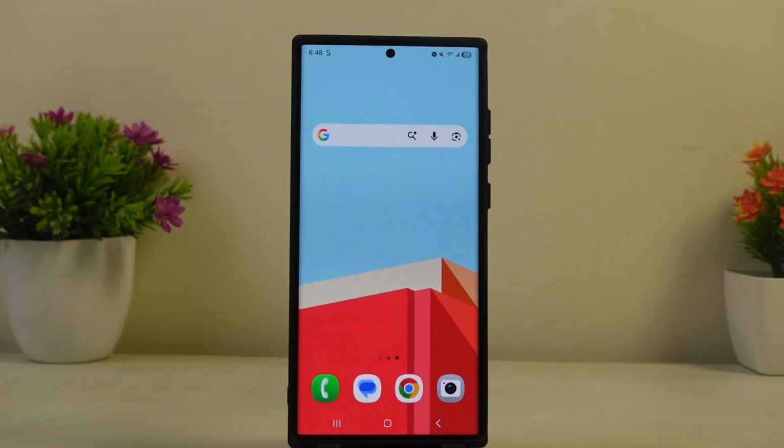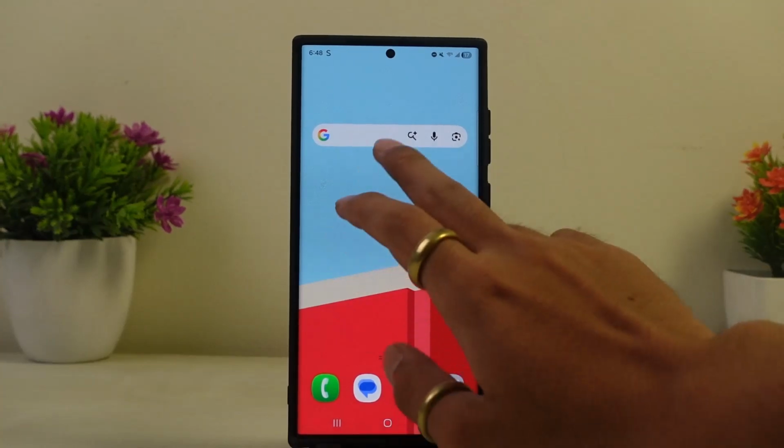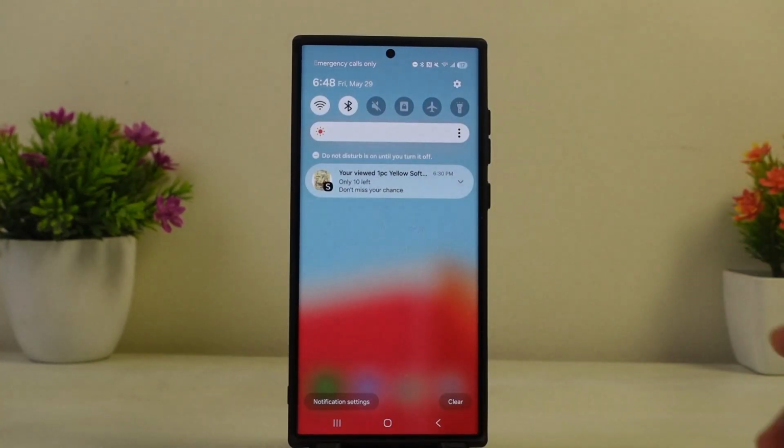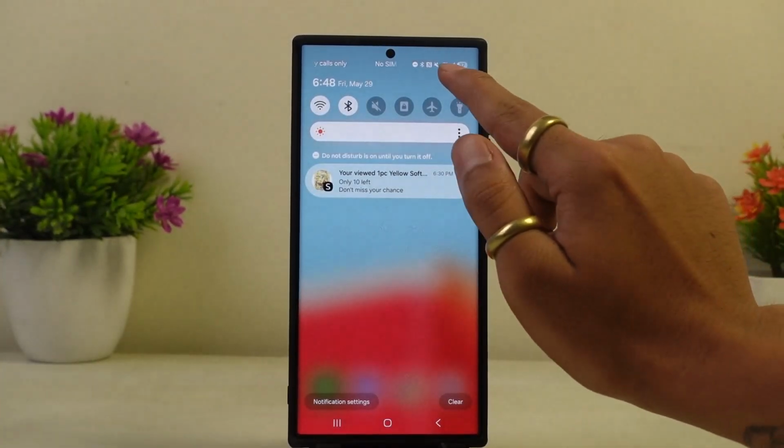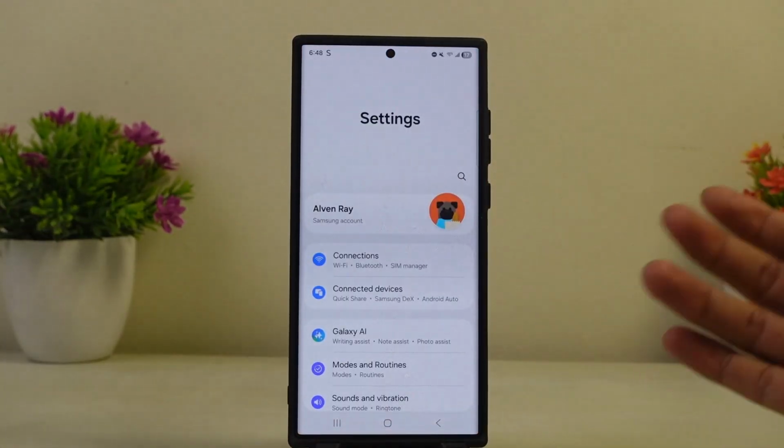How to use Android RAM Plus hidden feature. To use this feature, all you have to do is simply swipe downwards from your home screen to access this quick panel. Simply tap on the setting gear icon to access your settings.